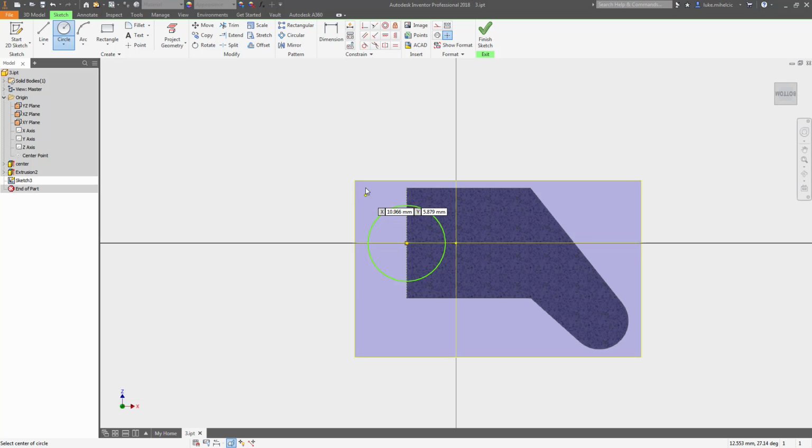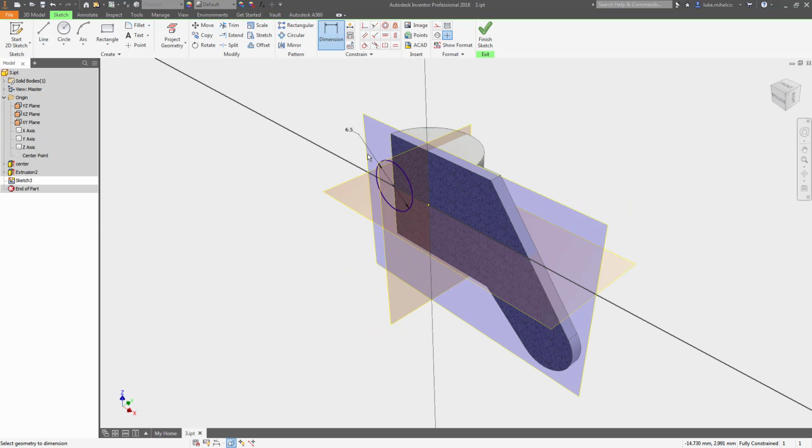Get out of the circle command, and then I can issue the dimension command here, or I could hit D for dimension, pick the circle, place the dimension, and then 6.5 millimeters. So it's definitely a couple of extra steps. So as much as possible, dimension as you go.